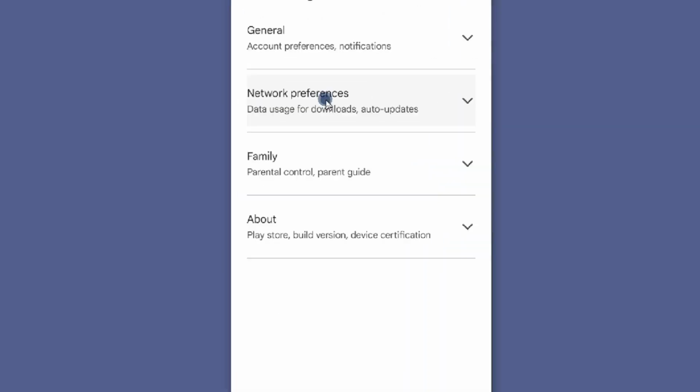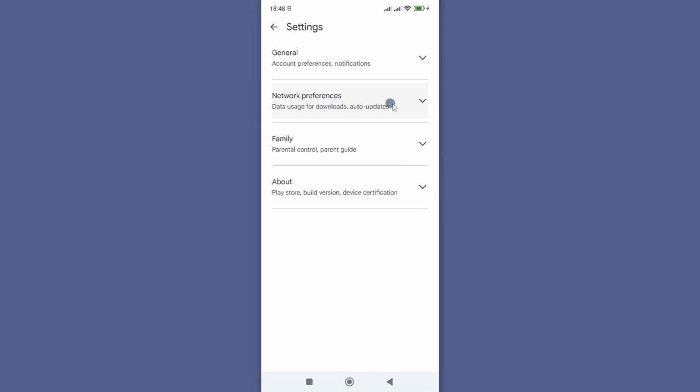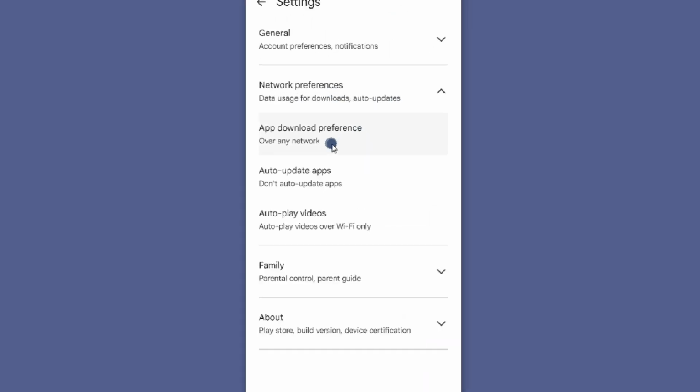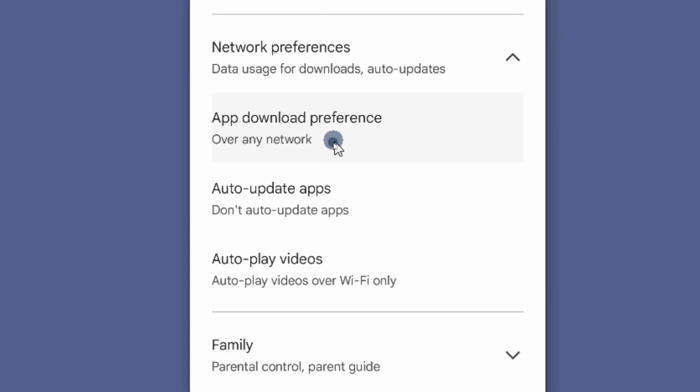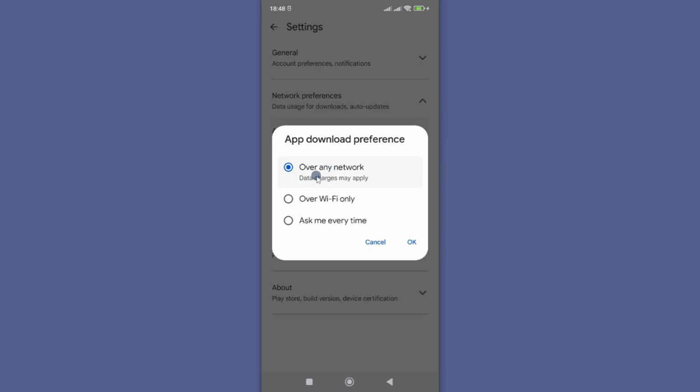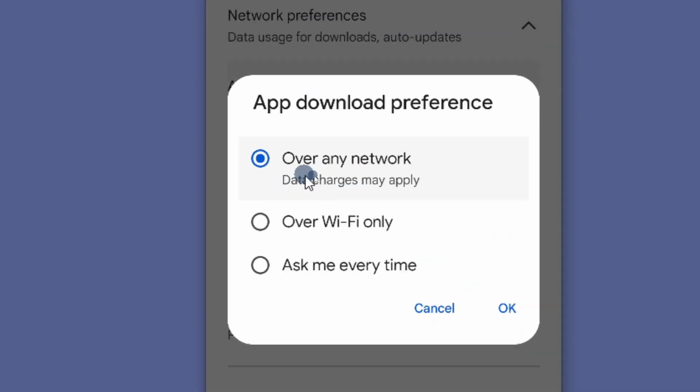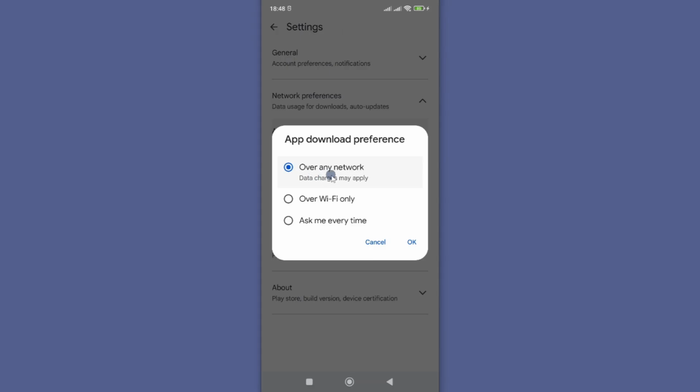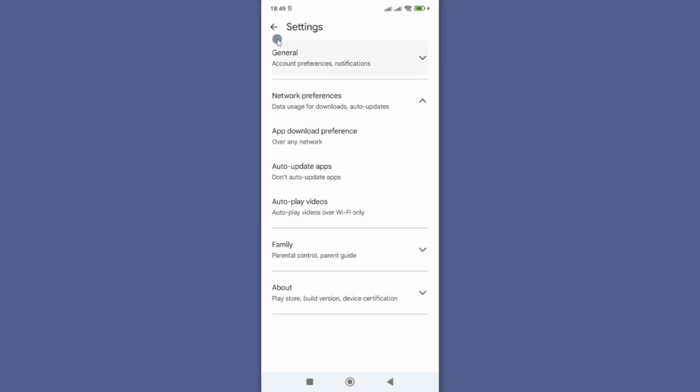From settings, look for network preferences, and from network preferences, go to app download preference. Under this, choose the first option, over any network. This will ensure you are able to download and install apps via the current network you are connected to. To save the changes, tap on OK and then go on to download your apps.